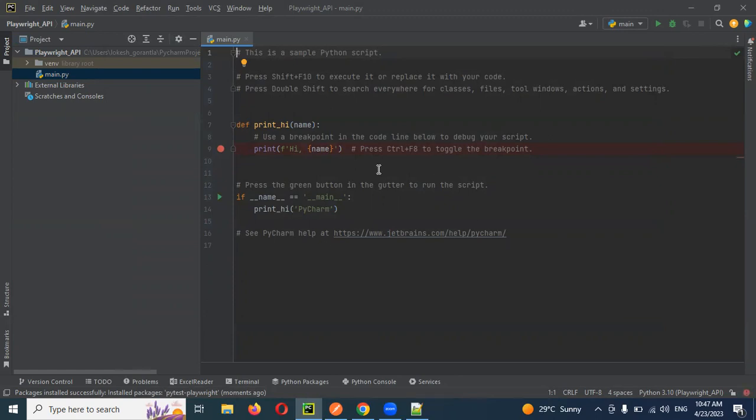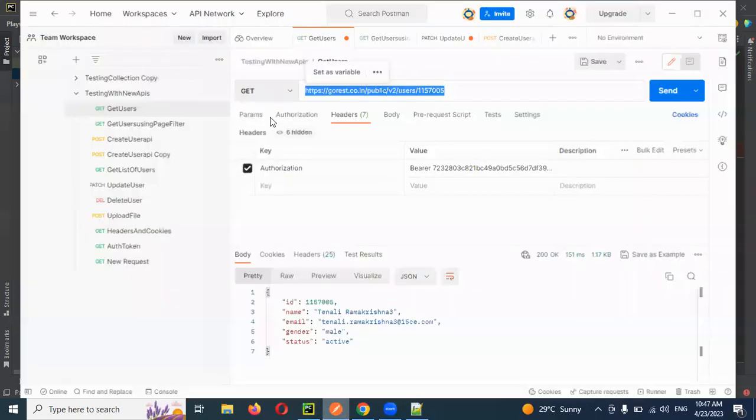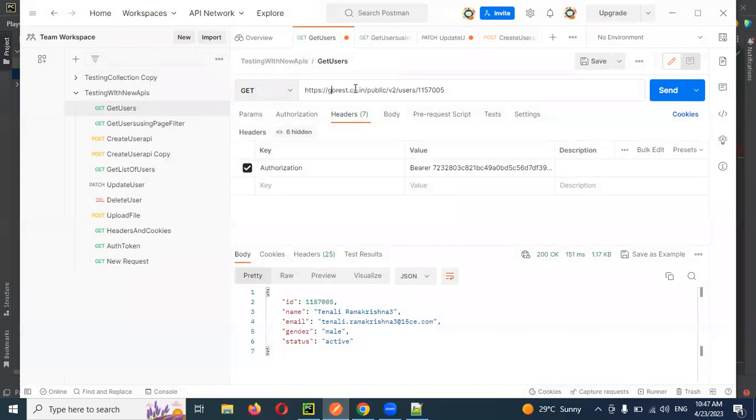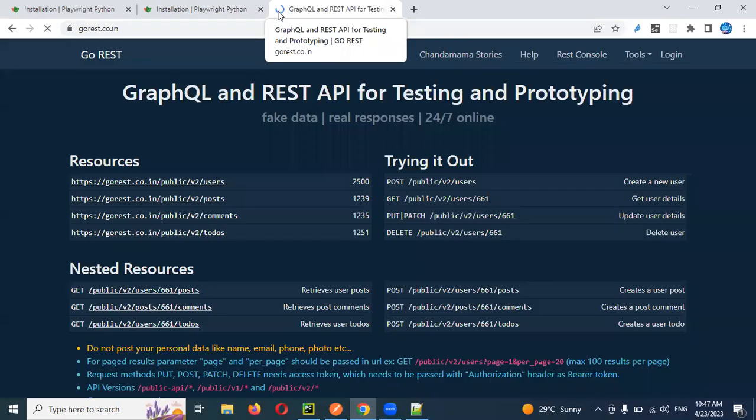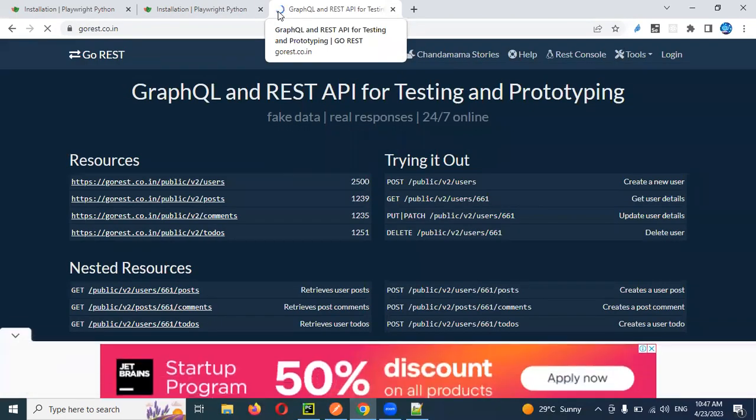Now we need to work on the GET method in Playwright. Before the GET method, I have a sample website. This is http gorest.co.in. This is the website we have to automate. These are sample websites.